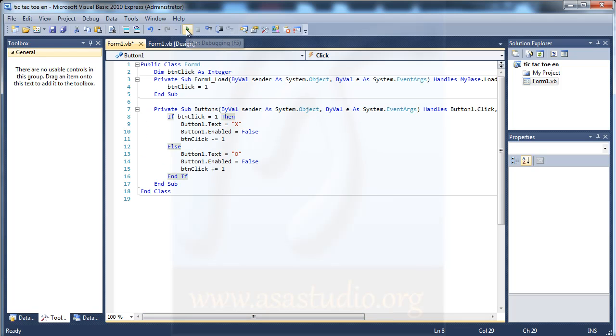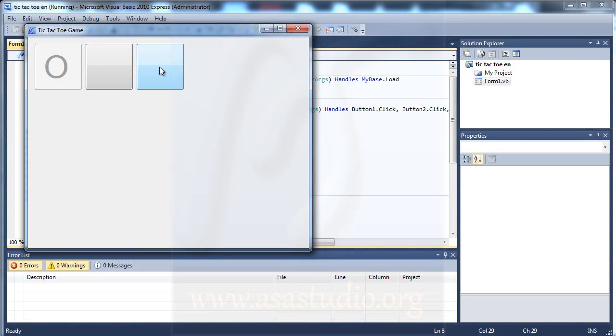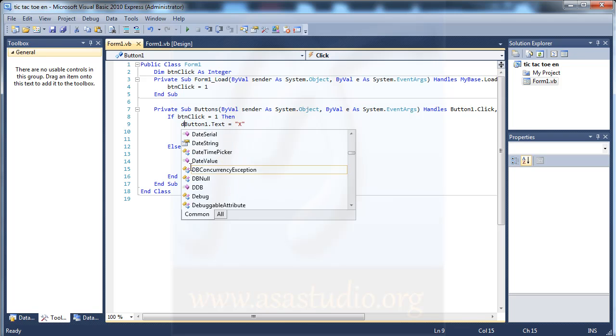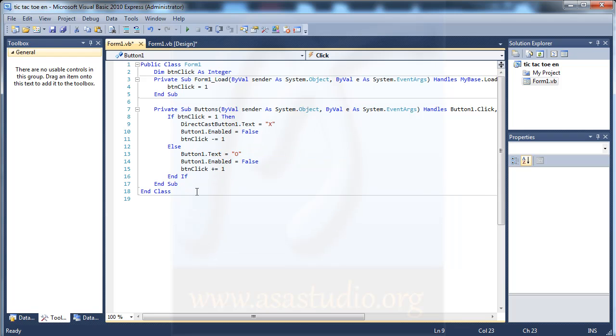Okay, now if you go here, you have something like this. Now I will add a function to detect the button. Here I must type DirectCast, like this, and here I need opening and closing brackets. I cut the button, but I need just a button, and here I need sender and add a comma. Now I copy this and add all the buttons: paste, paste, and paste.